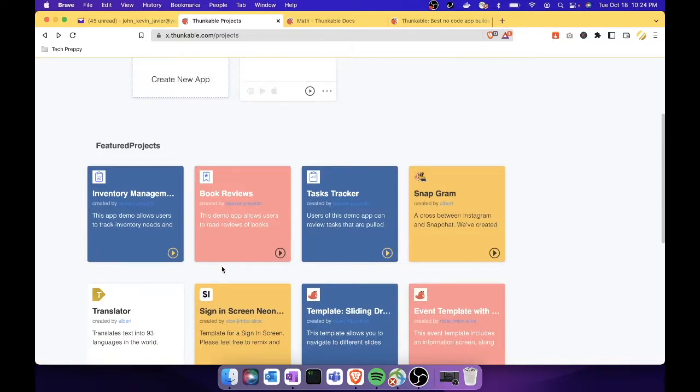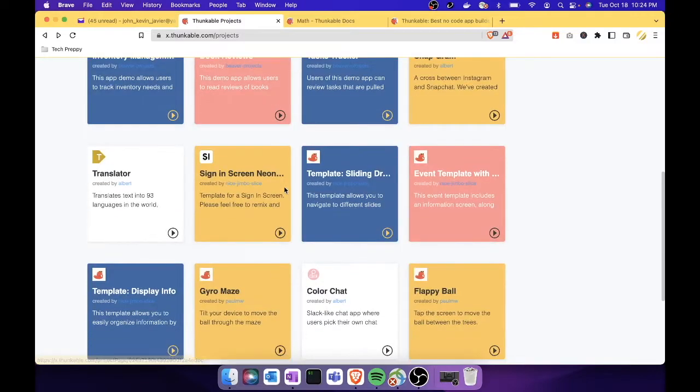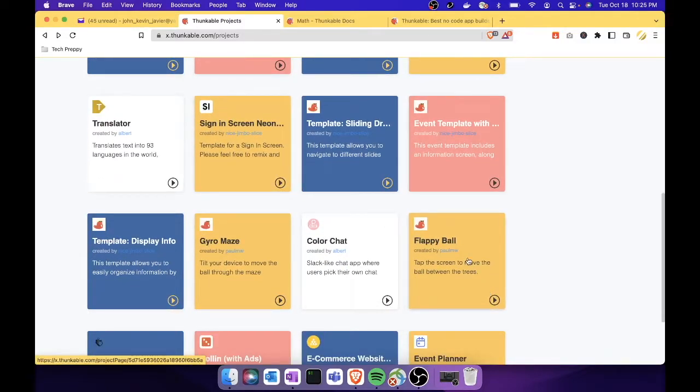So featured projects are projects that have been built by the community, showcasing to you the capability of Thunkable. So, for example, you can create an inventory management app, and you can also create book reviews, which is a simple app. And you can also create a game, like for this one, Flappy Ball. So, the good thing with this is these are applications that have already been built using Thunkable, and you can copy their code to modify it to your liking.